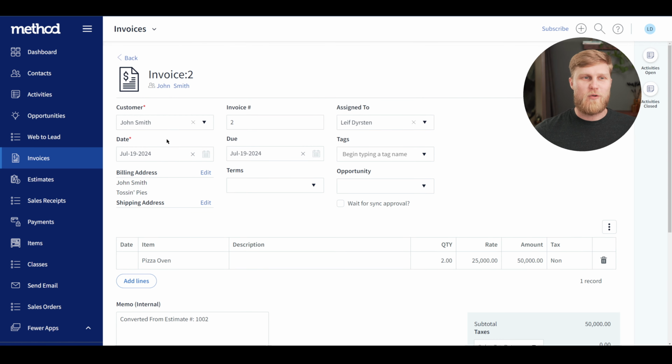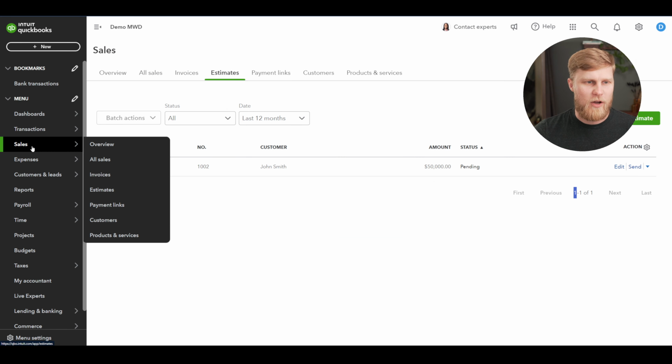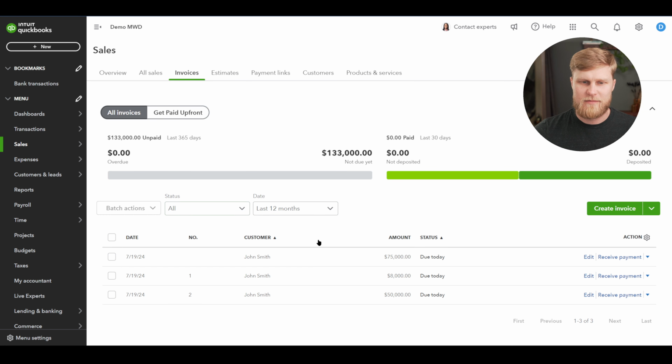So let's look at this invoice on QuickBooks. If I go over here to my invoice section, you should see it there. And there it is, the $50,000 one right there. This is just one example of a way to track sales orders with QuickBooks Online using Method.